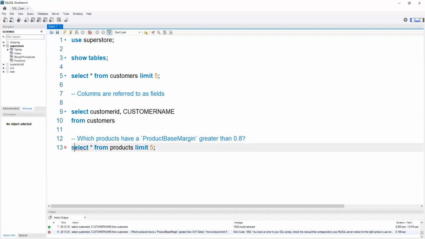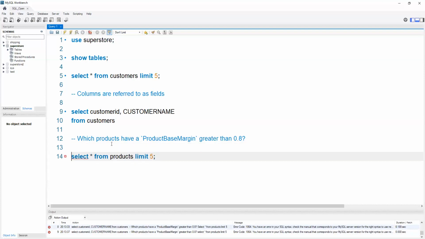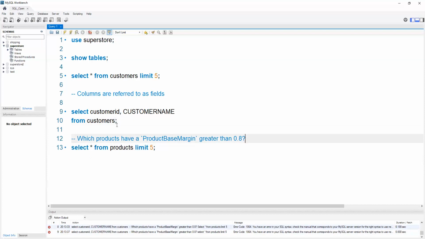What happened here? Oh, I forgot the semicolon. So you can see what happens if I forget the semicolon in the previous command in MySQL Workbench. It thinks that this entire thing is one command. So you need to put a semicolon to tell MySQL that one command has ended and the other has begun.